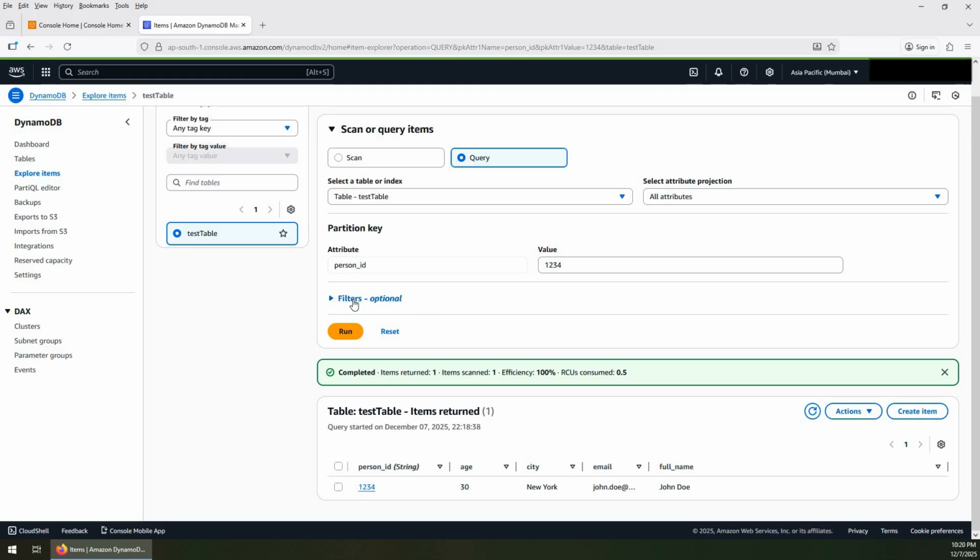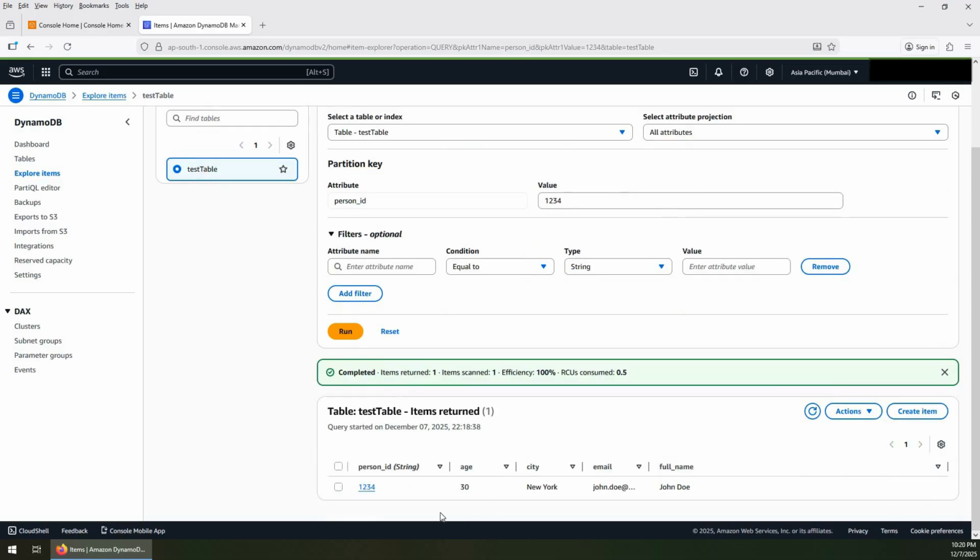Okay, if we talk about the filters, let's say we got more than one record and still we need to filter some of the records from the result, then we can apply filters like city equals to, data type of the attribute is string and the value is New York, and then it will filter from the results the persons who are living in New York City.